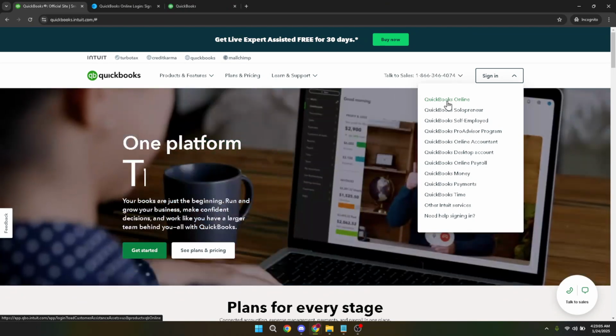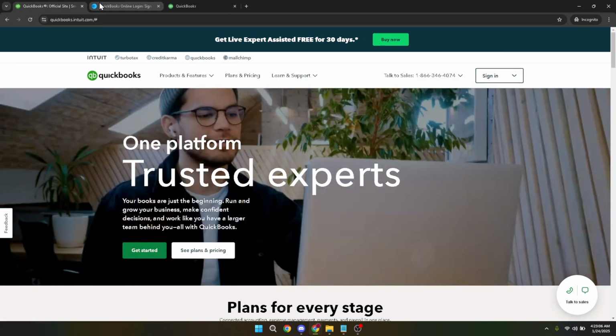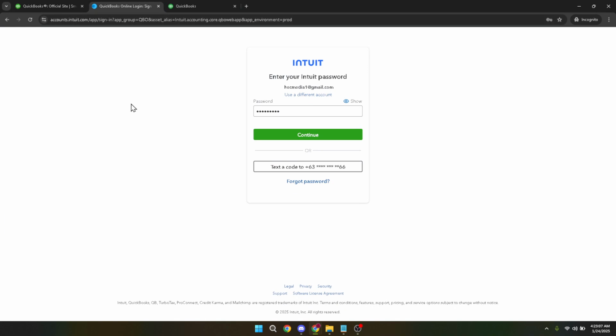Next, you'll be prompted to enter your login credentials. Go ahead, type in your username and password, and then hit continue. This step is crucial as it ensures that you have the necessary permissions to access the data you want to export. So make sure you enter the correct details.